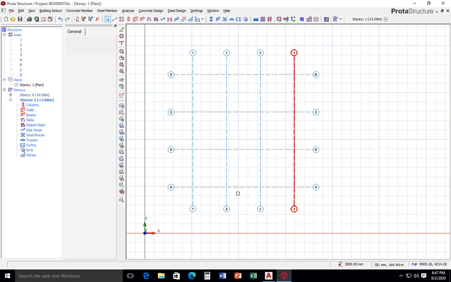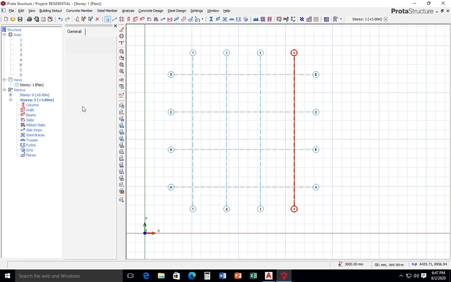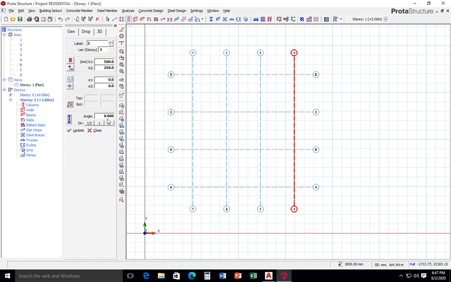Okay. Next thing we are going to do is to insert our columns. That we can do by coming to Concrete Members and selecting Concrete Columns. You can as well pick up the concrete icon. Once you click on column, the dialog box appears. In this dialog box, first we have label. This is the label or the notation of the first column you are going to insert.